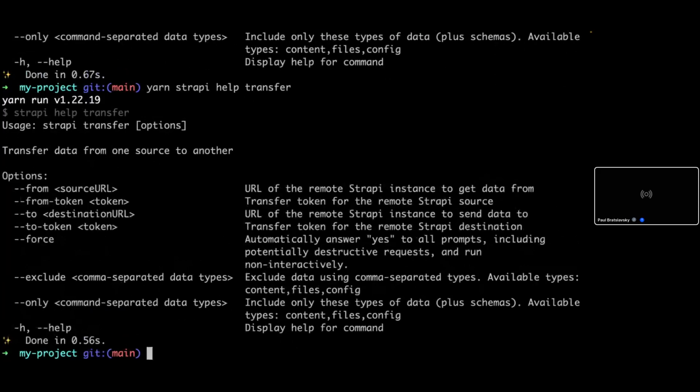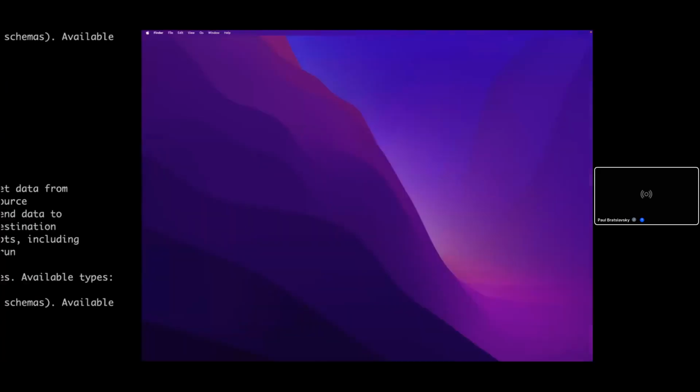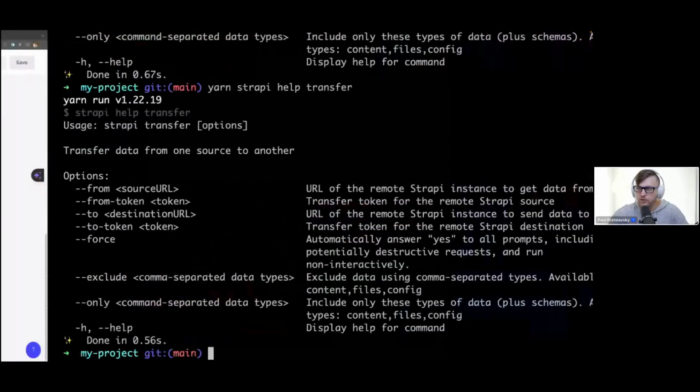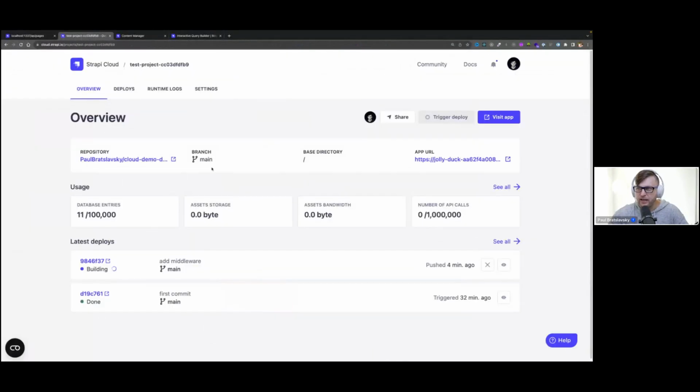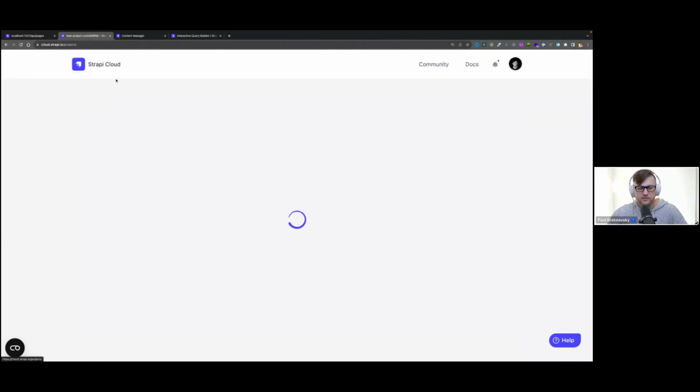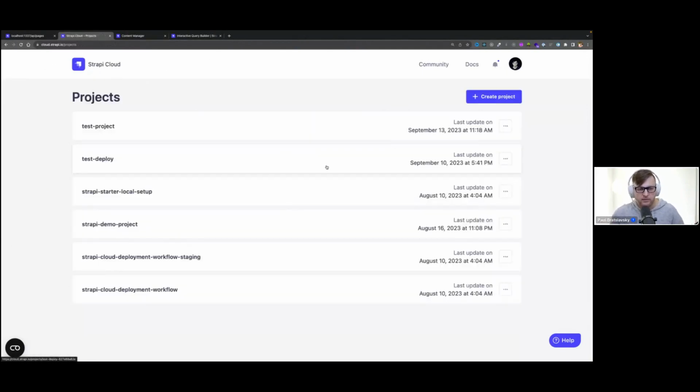We also took a look at how easily we could deploy our application to Strapi Cloud. And what's awesome about it, it's literally 2 steps. Step 1, save your project to GitHub. Step 2, click create project and follow the steps, and that's it. So very easy and convenient way.